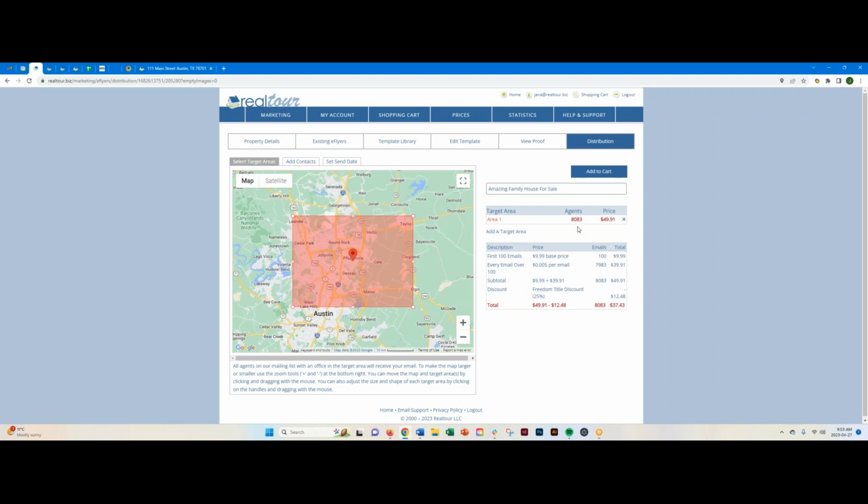If I'm thinking, you know what, that's a lot of agents. I don't think that many people need to see this listing. I want to be more precise. I can click on the little handles here and I can change the size and shape of my target area. And as I do that, this will update. Oh, now it's 4,000 agents for a lesser price.